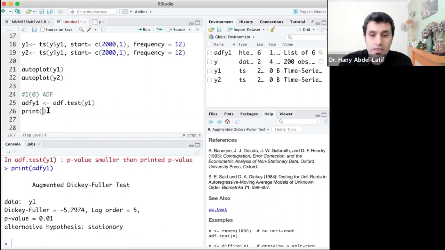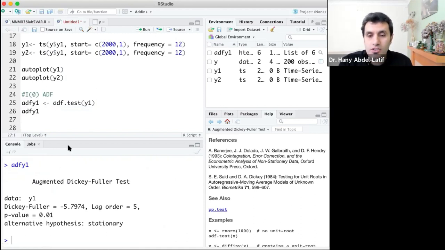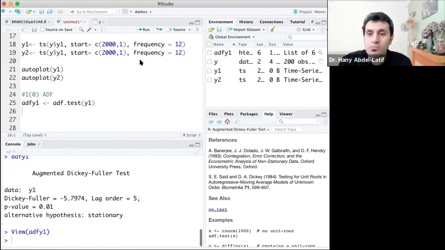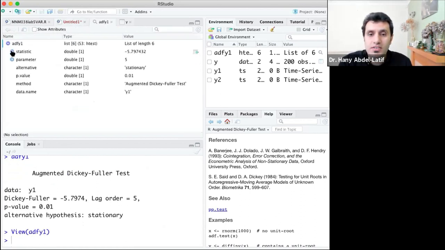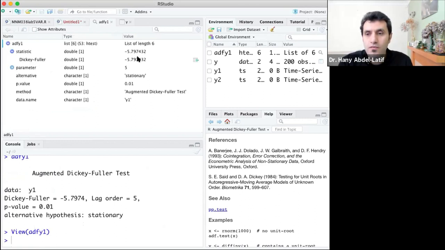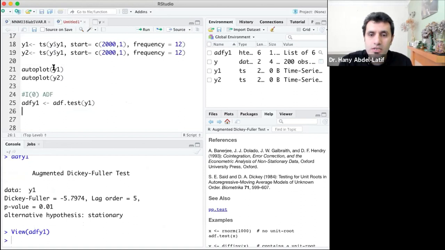If I just print the object here, it will probably give me some summary of that. Let's look into this object. When you look at this object, you'll see the statistic, that's the Dickey-Fuller statistic, the parameters, the p-value, the method, what test it is, and what variable was used for that. But this is not the point here. The point here, let's look at the output.